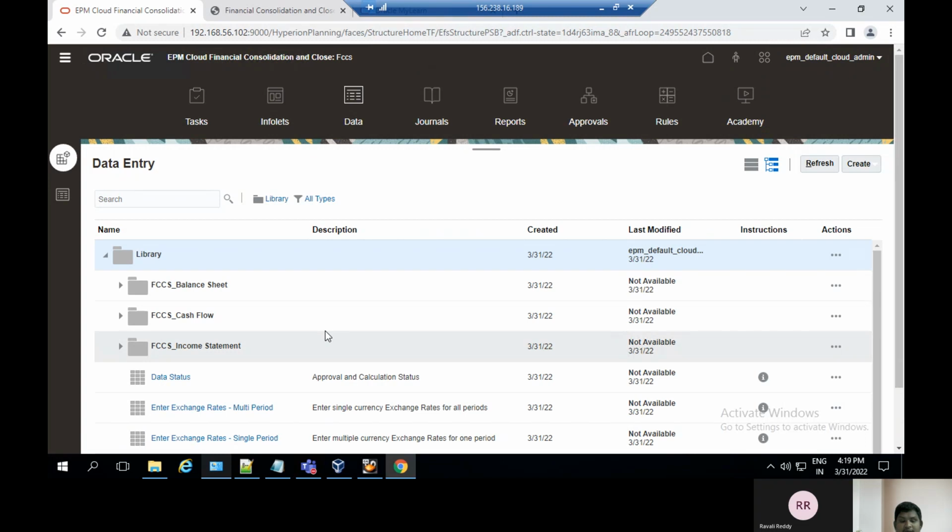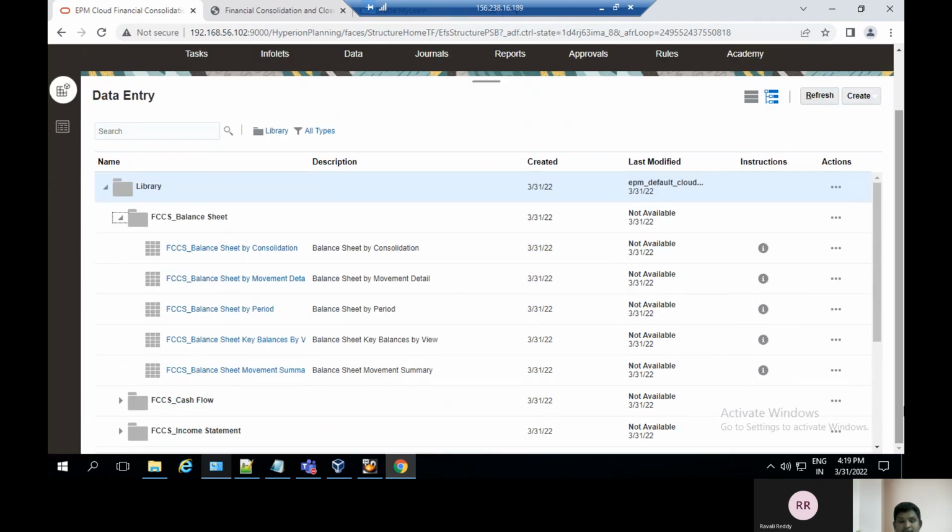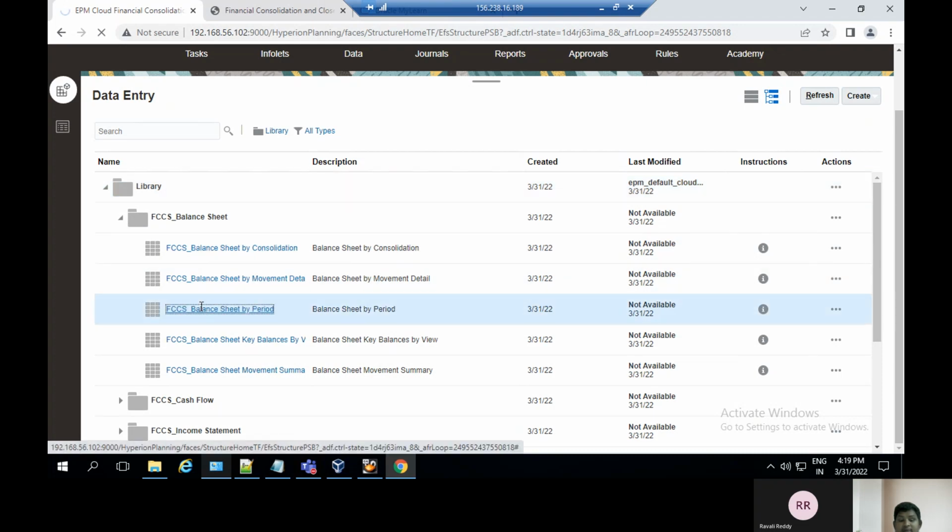Here the balance sheet, under the balance sheet, here the balance sheet folder. Here the FCCS balance sheet. This FCCS underscore is the predefined one. It is system generated. FCCS is a prefix. Here the balance sheet, click on period.